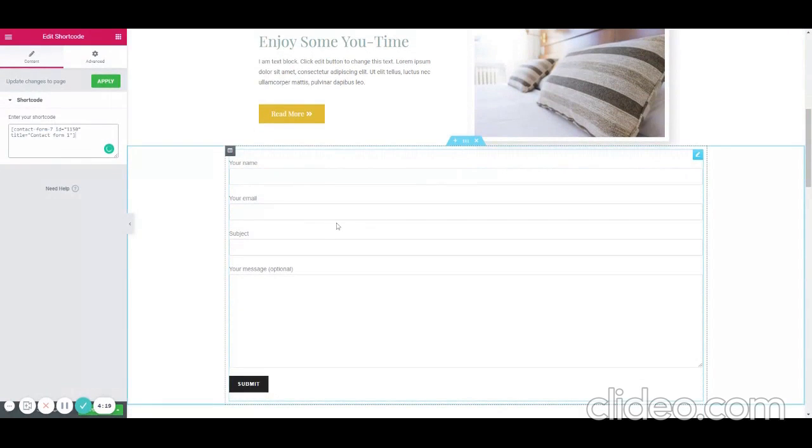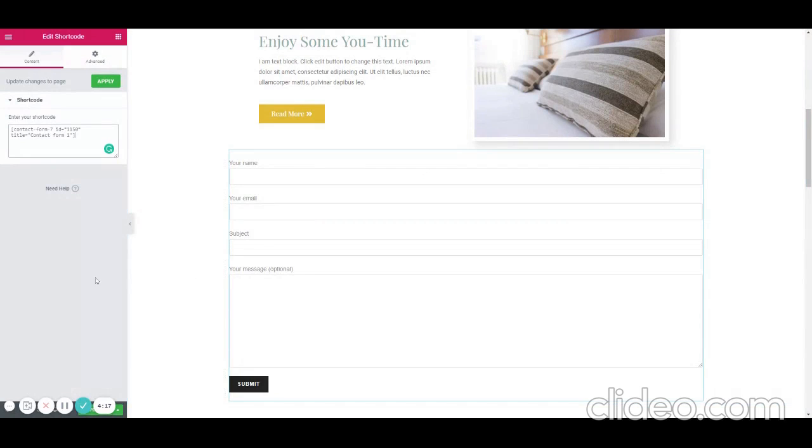Here we have your contact form. The next step is to publish this and test.